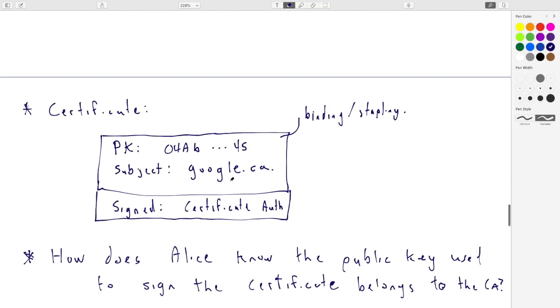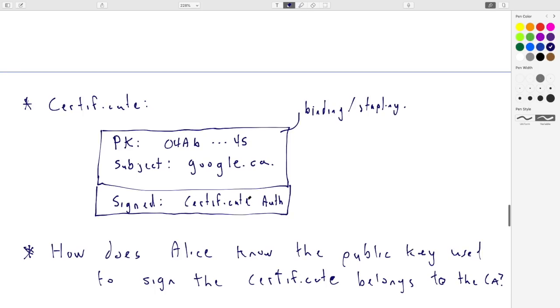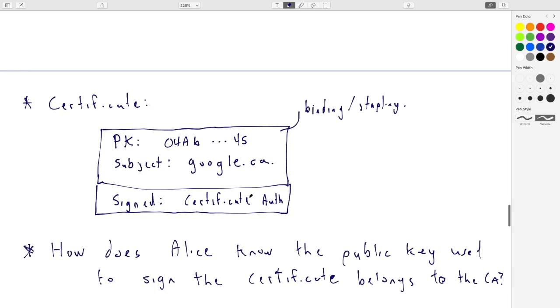Well, we have this certificate. Well, how do I know the certificate's public key belongs to the certificate authority? Okay. So we actually made zero progress on this question. At the end of the day, we still have a key, and we have some company name, and we have no idea whether they belong together or not. Okay, so certificates by themselves actually do nothing. They don't solve this at all.